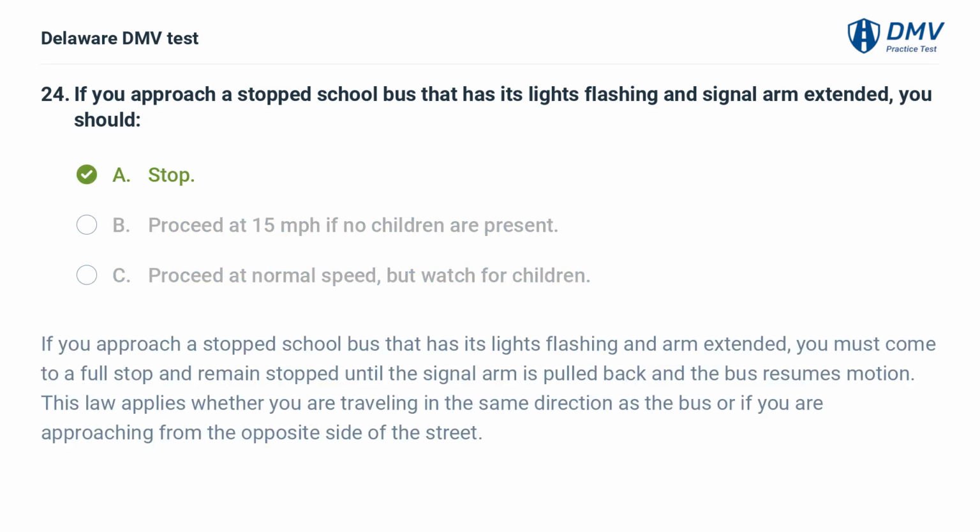A. Stop. If you approach a stopped school bus that has its lights flashing and arm extended, you must come to a full stop and remain stopped until the signal arm is pulled back and the bus resumes motion. This law applies whether you are traveling in the same direction as the bus or if you are approaching from the opposite side of the street.